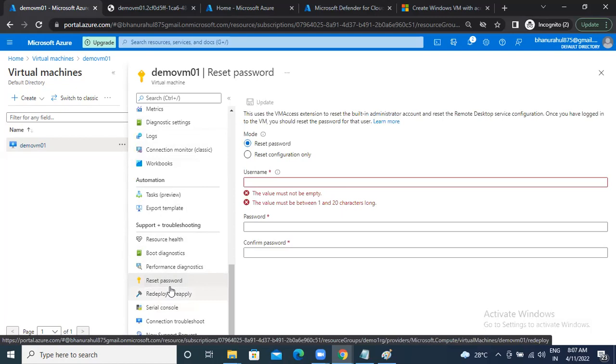And now we are going to reset the password. Suppose you have domain account passwords, you can't reset those. This is only for a local account, your VM local account, right? You created a VM, you have given the username and password, right? That username and password, maybe you forgot, or in some cases you didn't remember.